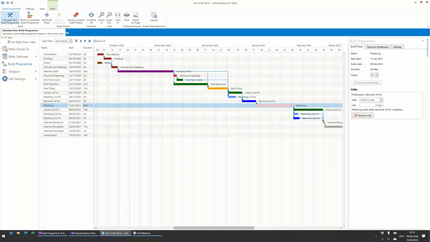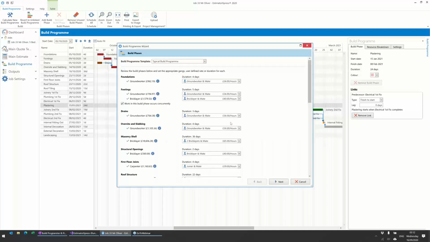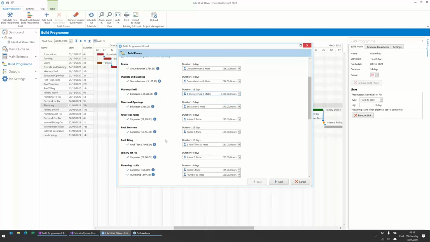You can go back into it. So this button at the top left, calculate new build program. I can click on that, and it will say any changes that you made yourself will be lost. That's fine. I haven't made any yet. So it'll launch it back in. I can say, right, okay. So what happens if I do a 4 and 2 gang rather than a 2 and 1? And surprise, surprise, it's half the time.